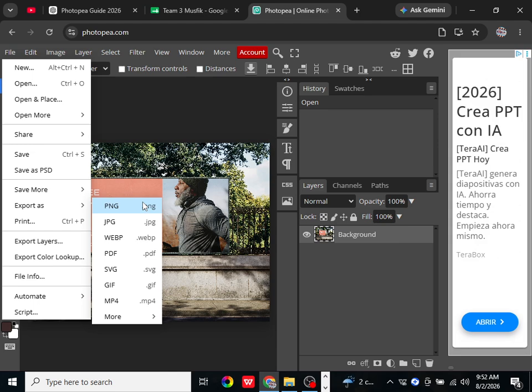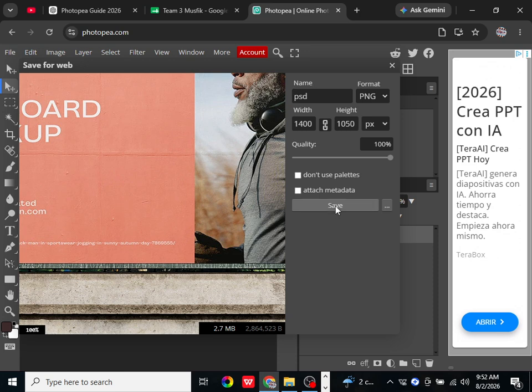Once you've chosen a format, adjust the export settings if necessary. For JPG files, you can change the quality to balance image clarity and file size. For PNG files, you'll keep high image quality and can preserve transparent backgrounds. Review the preview to make sure you're satisfied with the result. Next, click Save.